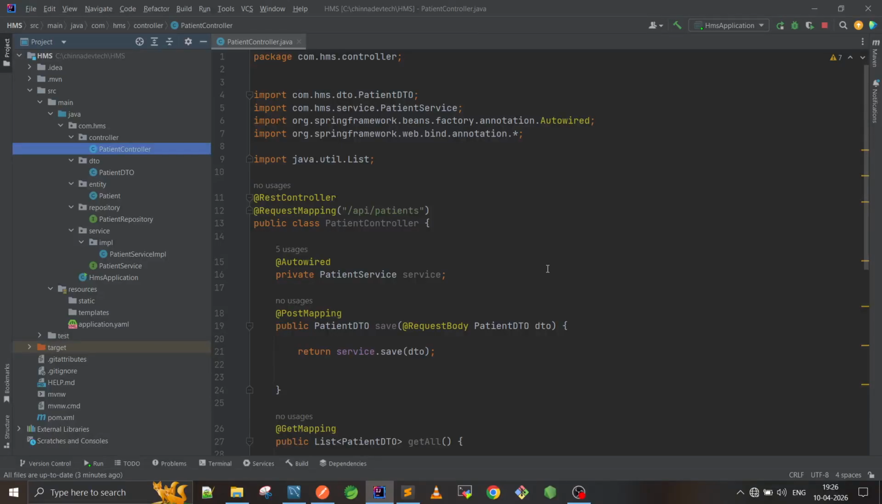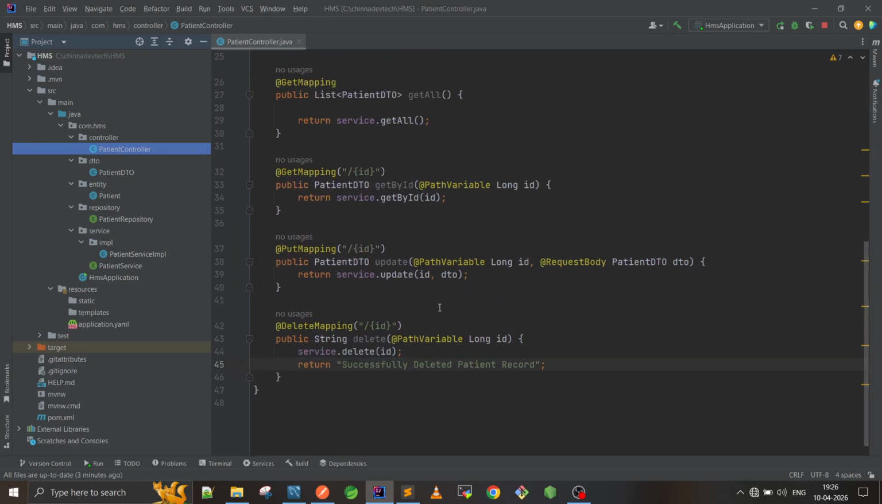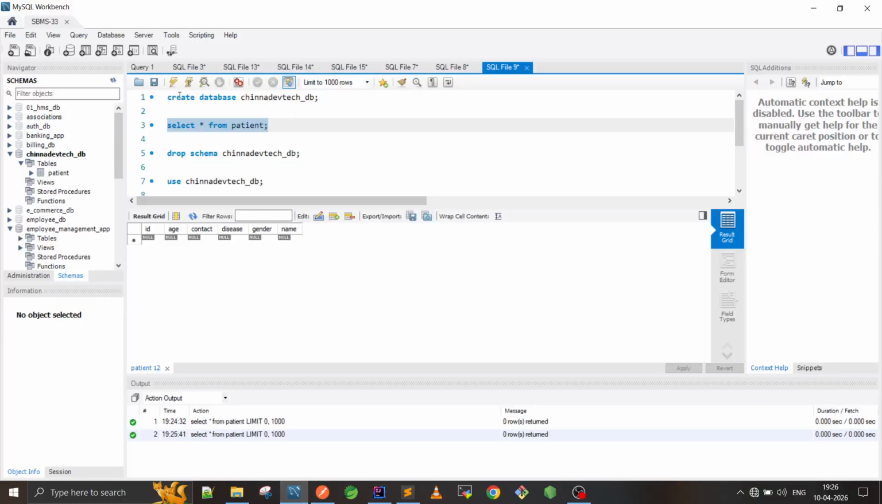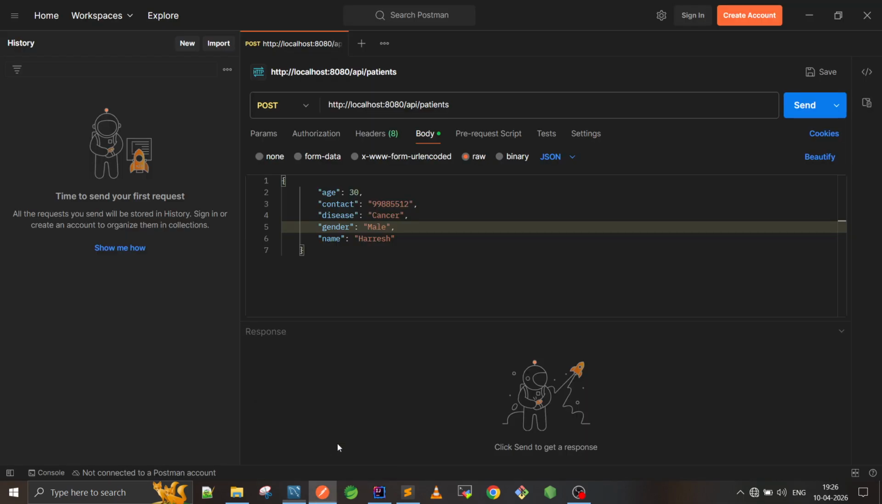In the hospital management system, I can develop the CRUD operations: save, get all, get by ID, update based on ID, and delete based on ID. Check the MySQL database; it is empty, nothing is there. You can save, update, and delete, everything is there.